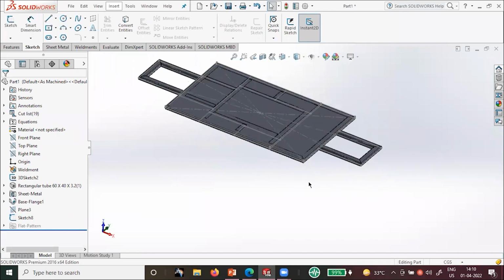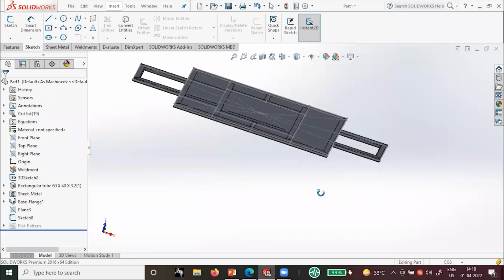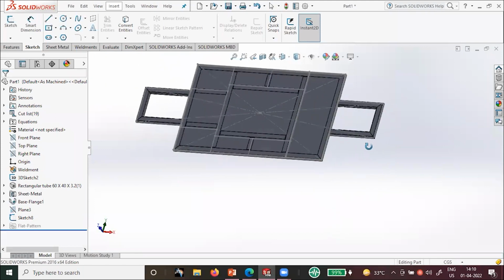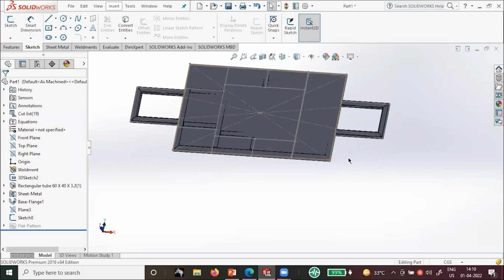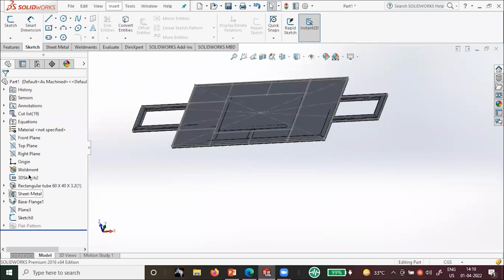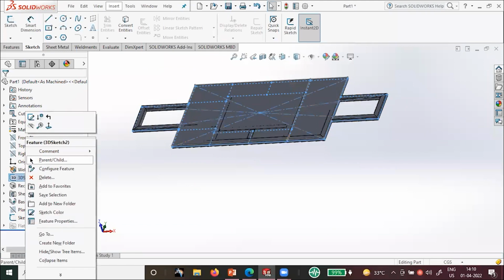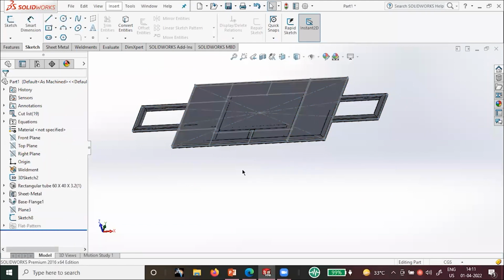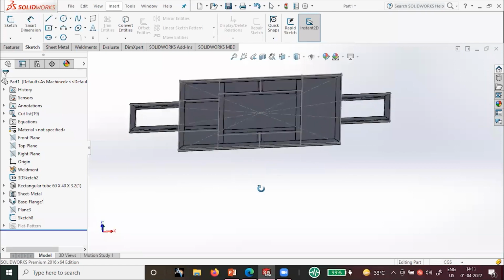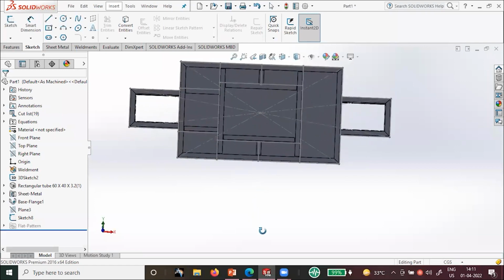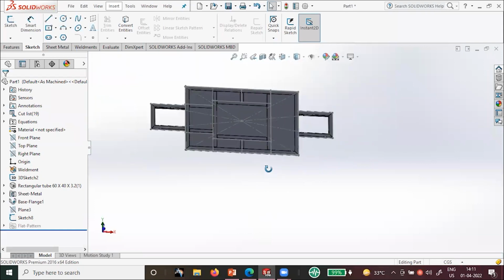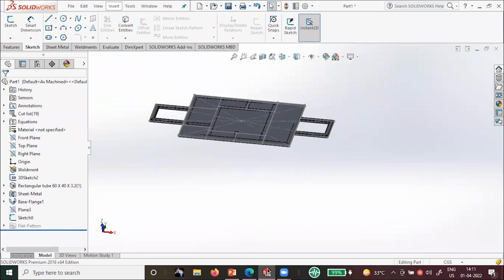Simply select the sketch and select the entities. I will show you again how we make the convert entities. Okay, now this is my convert entities. And now hide all the sketches. Here we need to convert that one. Okay, now this surface is done.